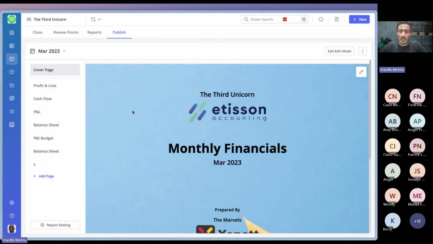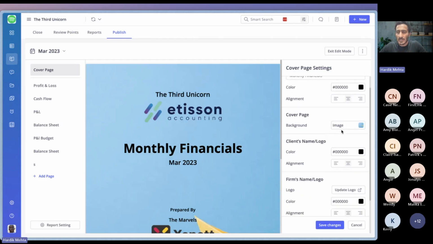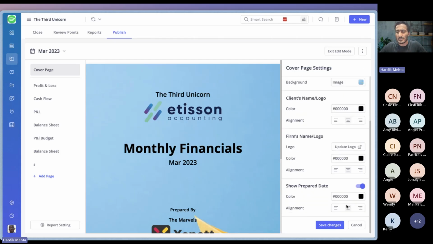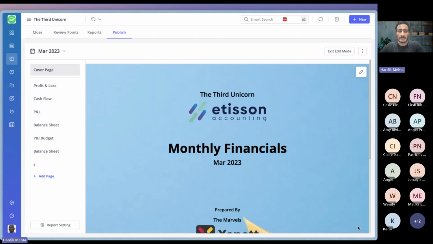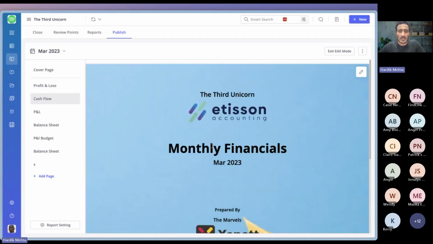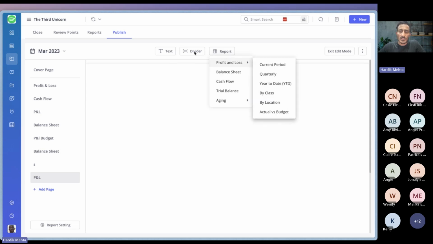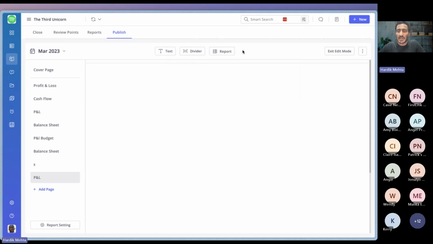You build it however you like, and there will be a lot of customization. Let me actually show you real quick. Let's just say there's a cover page here. You can use different colors, cover page image, and all of those customizations. And then if you add a new report called profit and loss, you have a blank canvas where you can start adding any sort of reports, any sort of tags. There are going to be graphs as well.